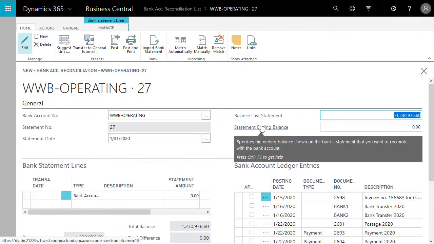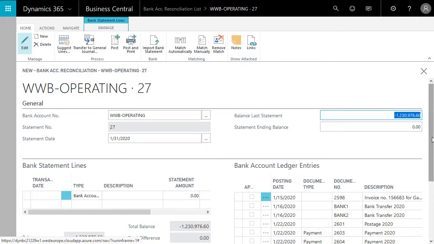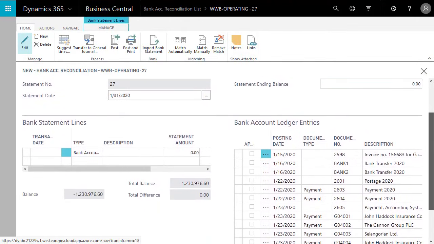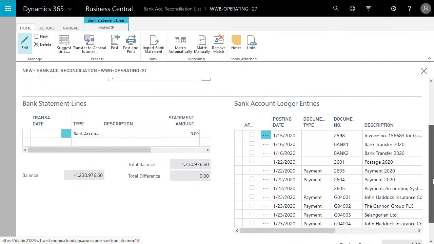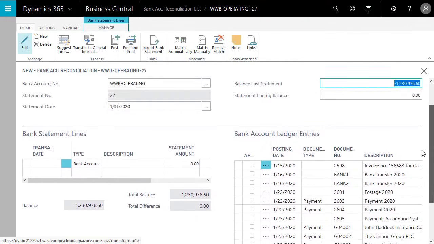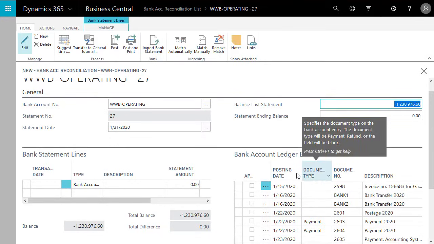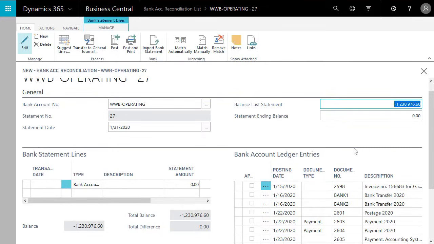You can now see the balance last statement appearing and the statement ending balance. And here at the bottom, you can see now the bank account ledger entries. So based on the bank that I've selected, you can see all open bank account ledger entries, or in other words, all the bank account ledger entries of this bank that haven't been reconciled yet.